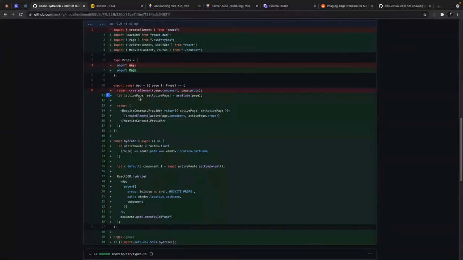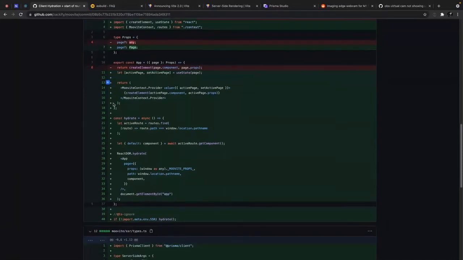Now, when we go back into our entry, before it was just rendering create element with whatever page. Now we just have a context around it because we want to let the user possibly change the page from anywhere in the React tree. So context is the best way. You can call navigate from anywhere and it will always work. So that's the point of that.